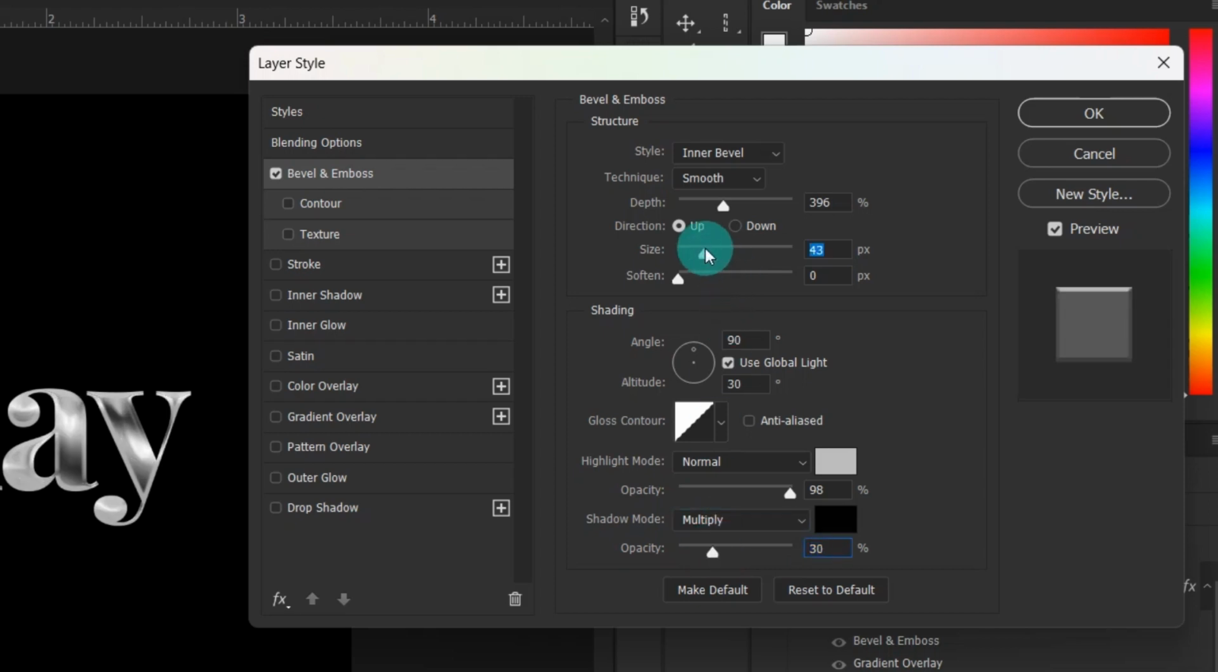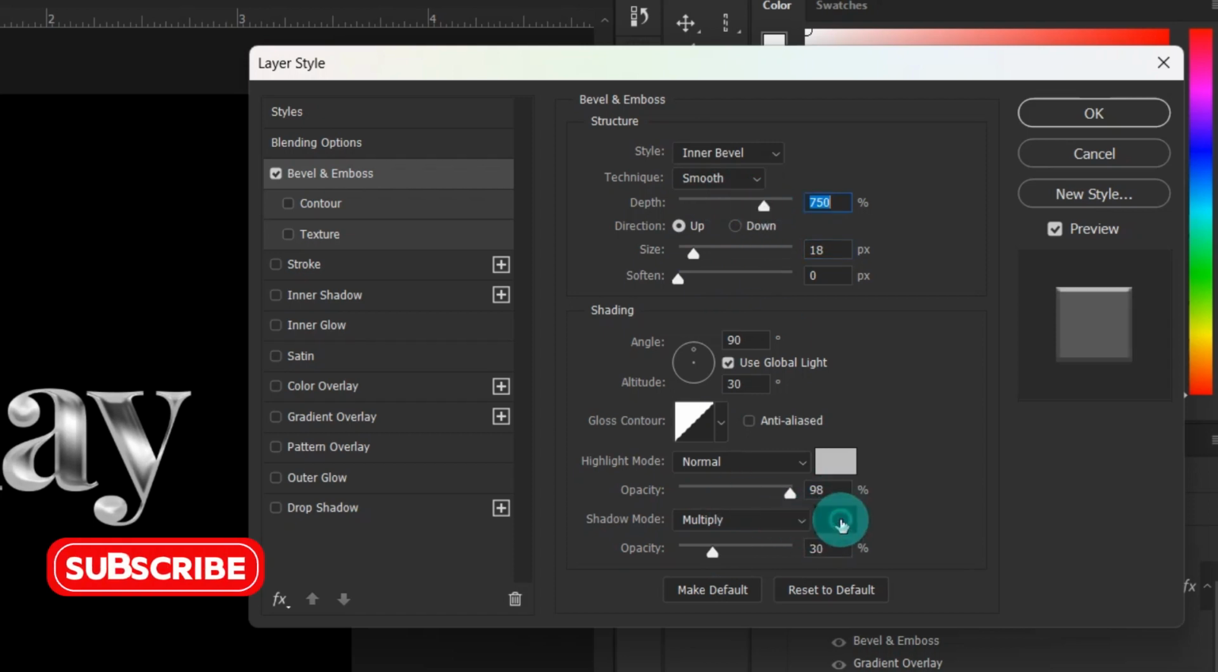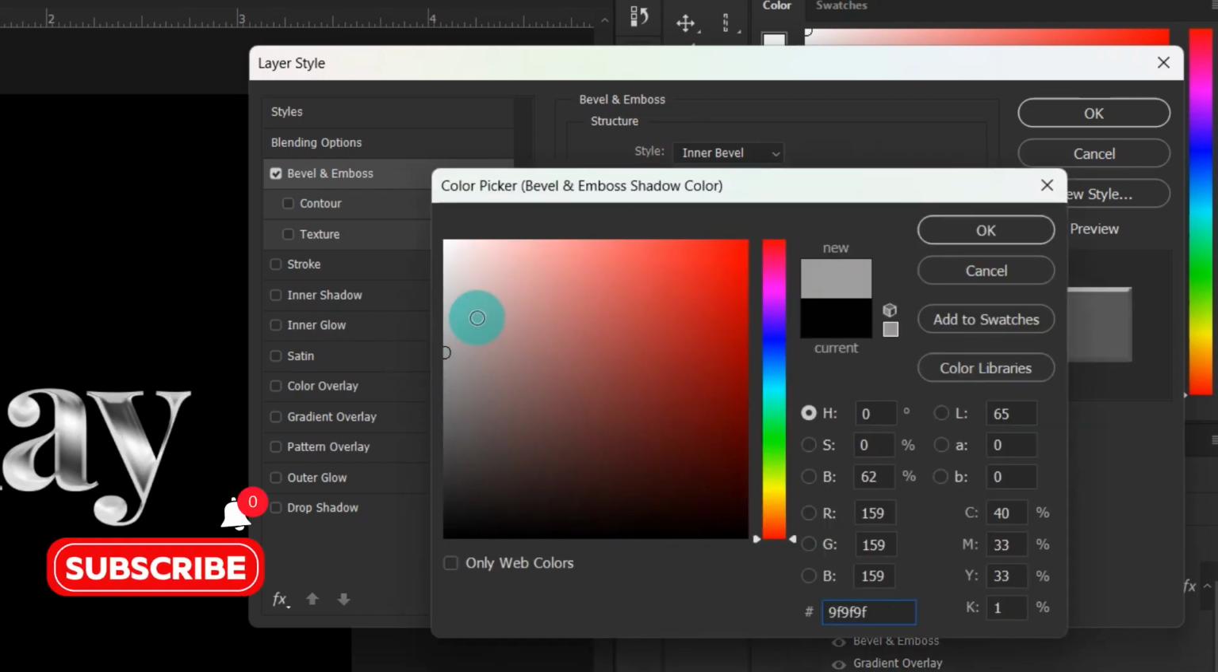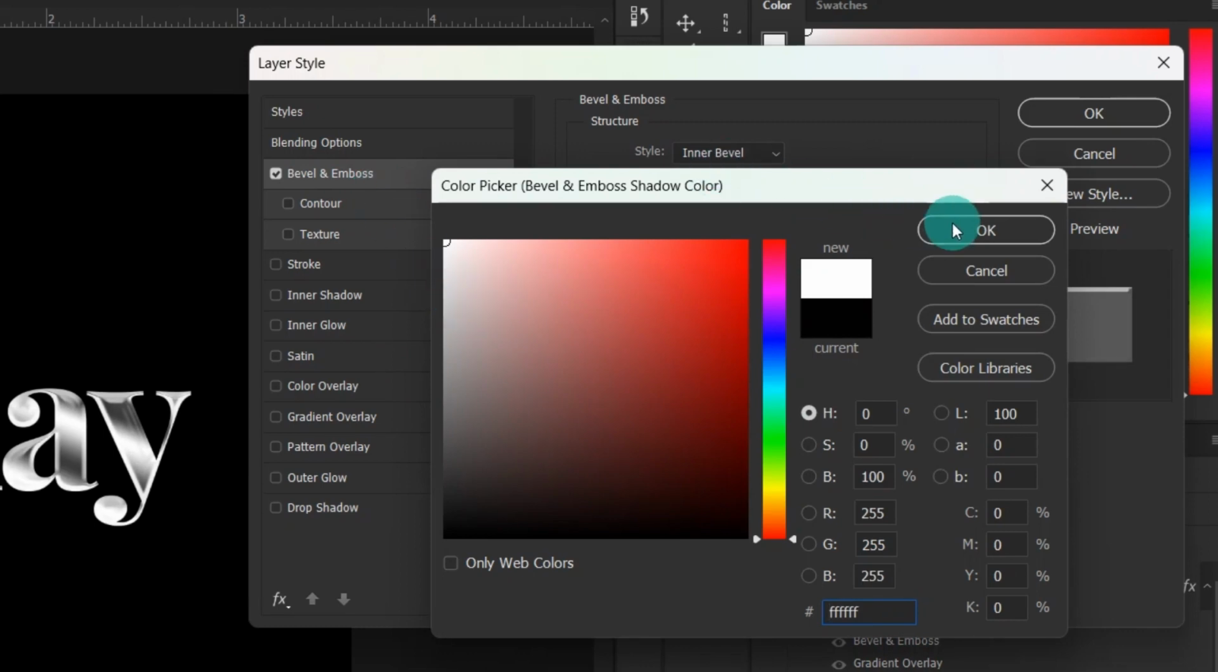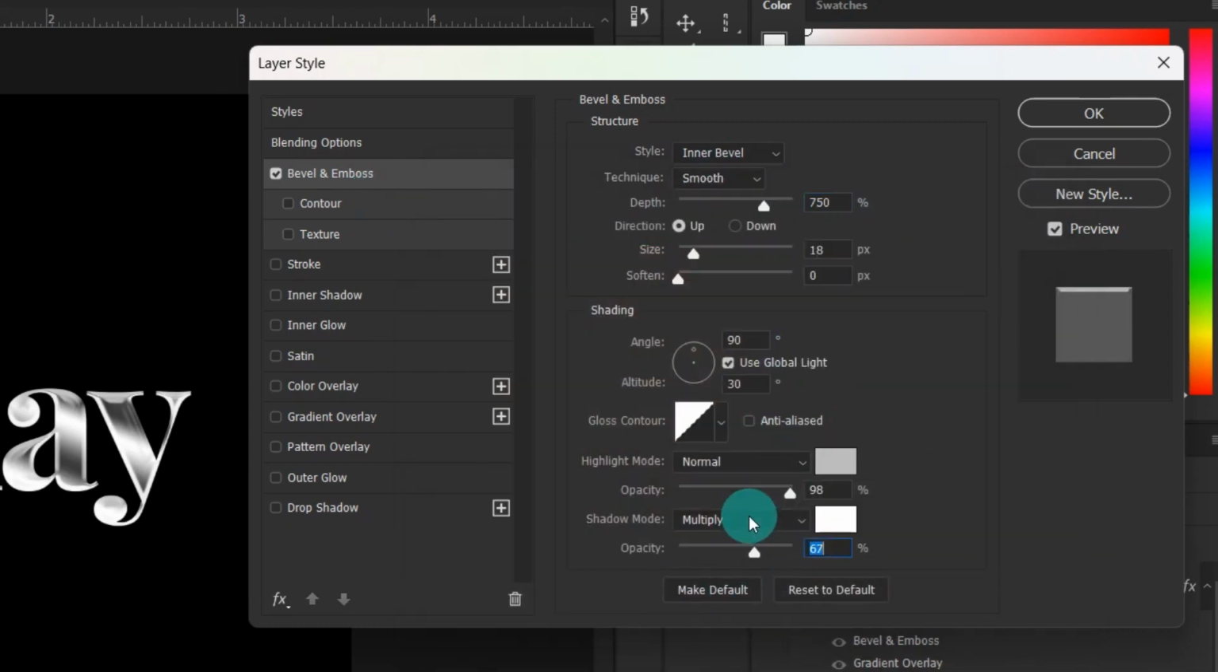So I can increase the size if I want to. Increase the depth. I think I should use a very light color. Then change this blend mode to screen. Then if I increase this size, it's going to tell us that this particular thing you're adding is going up and it's getting bigger. So that's why I'm going to leave it. Then increase the depth.